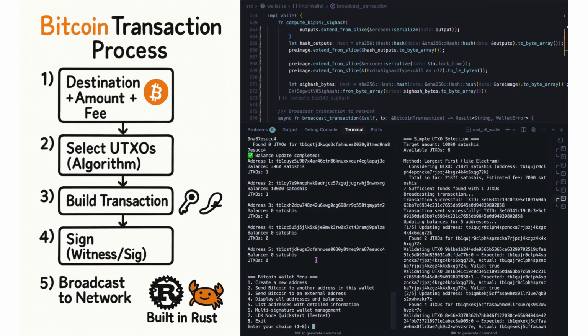This completes chapter 2, transactions. In the next chapter, I will demonstrate how a multi-signature wallet works. Thank you for watching, and I will see you in the next video.